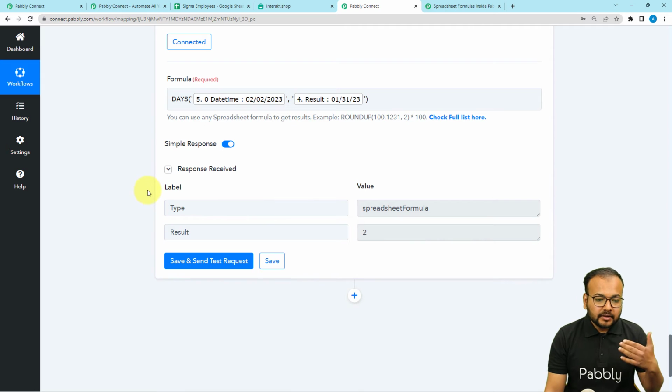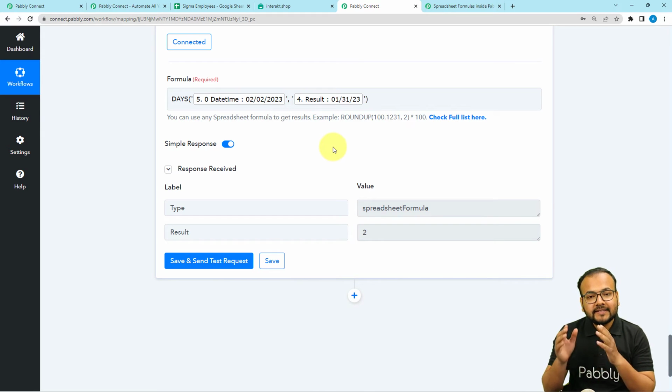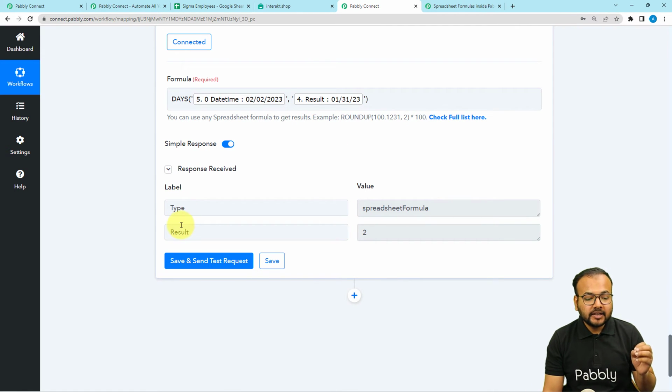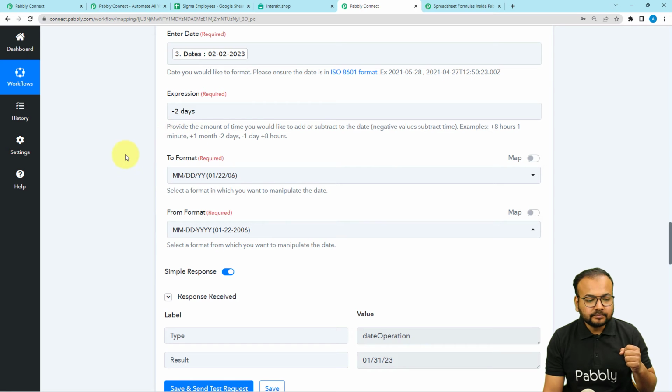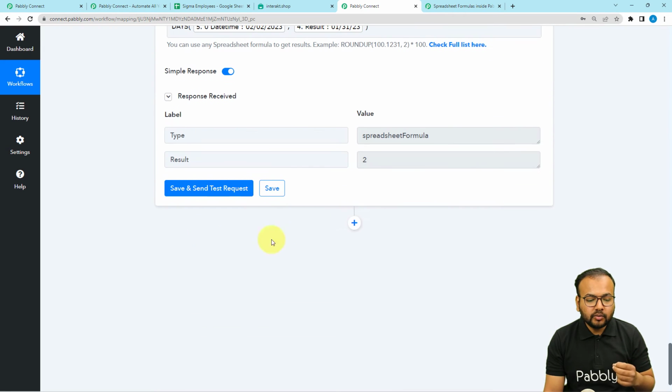Okay, then click on save and send test request button, and here you can see it is showing the result is 2. So this means that if this result shows you value as 0, that means the shift timing is going to change 2 days after. But if this result is not showing you 0, that means there is, I think, 4 days of difference, because we have already subtracted 2 days here, and now it is still showing 2 value.